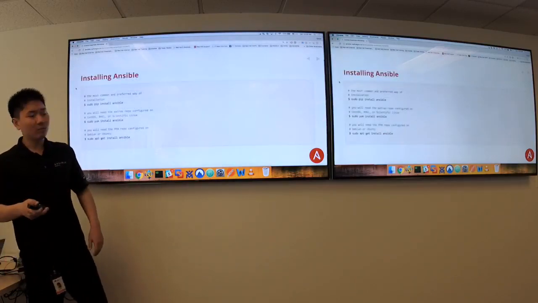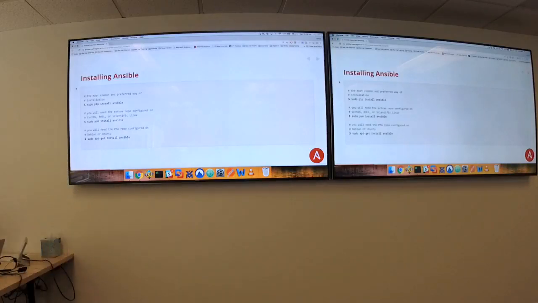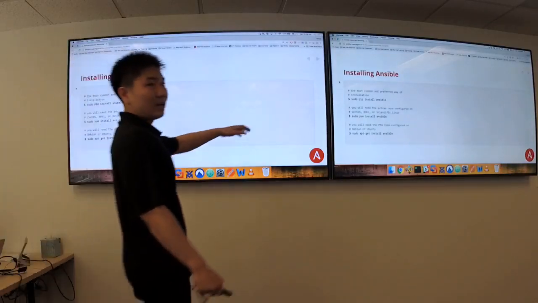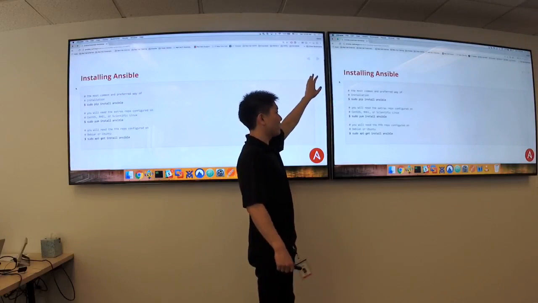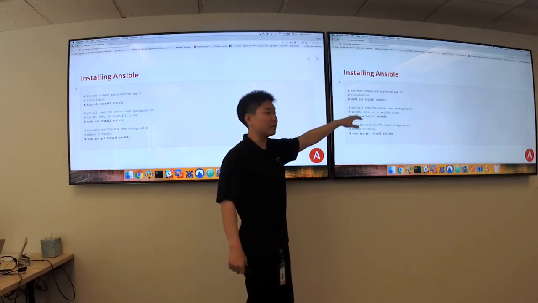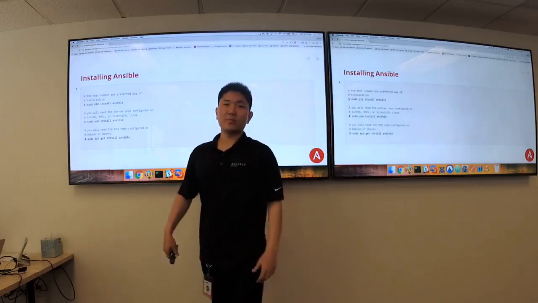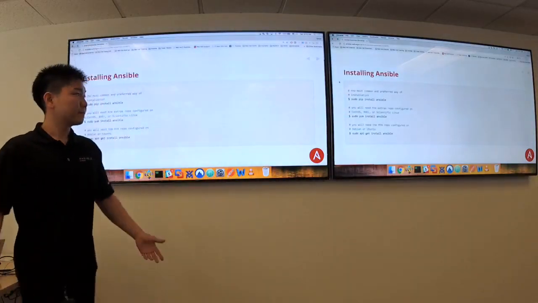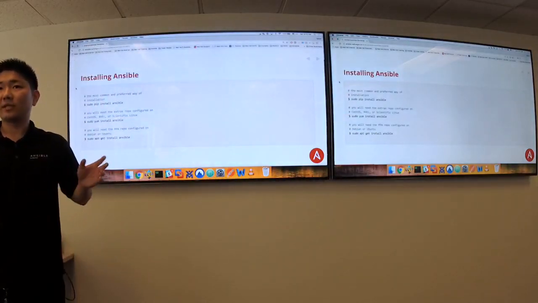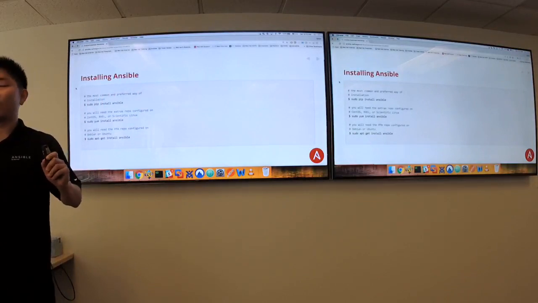Okay, we don't have, well, actually, yeah, I won't demo this. So installing Ansible is really easy. If you're on a RHEL host or CentOS, use yum. If you're on Debian, use apt-get. If you're on a Mac, you can just use pip install. And that's it. That's all it takes. And then you have Ansible installed and you're ready to go.